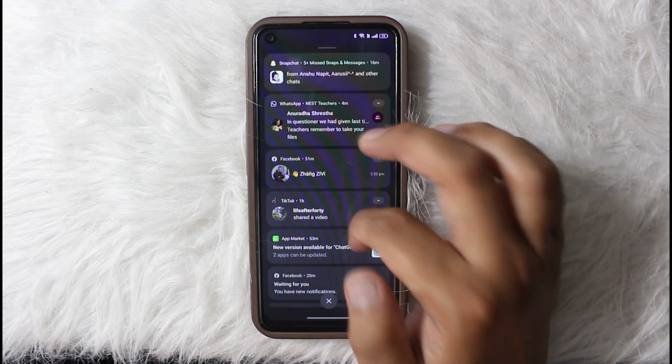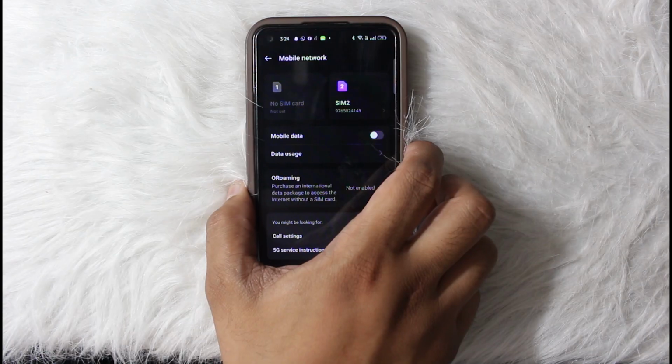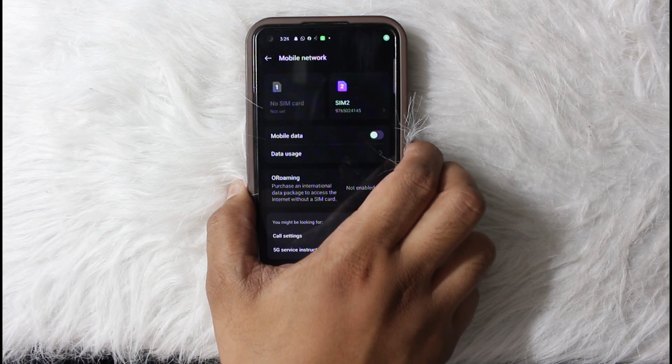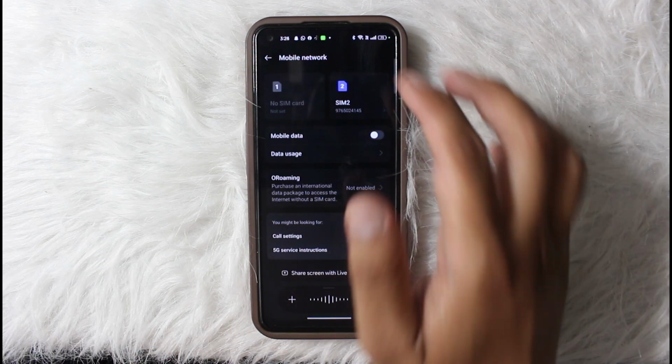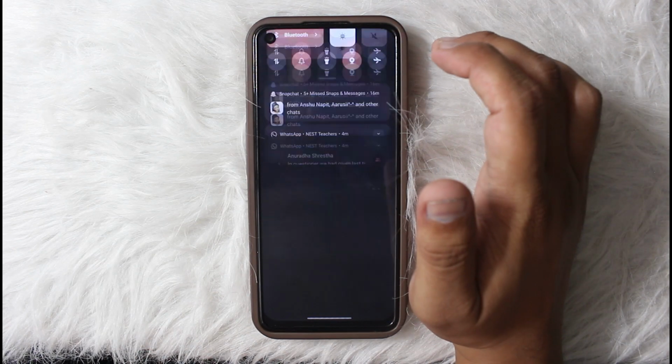If the issue still persists, what you can do is long press on the power button on your device. After that, what you can try and do is power off your device, take the SIM card out of your SIM tray on your device, boot your device back up, and then place the SIM back into the SIM tray and check again.